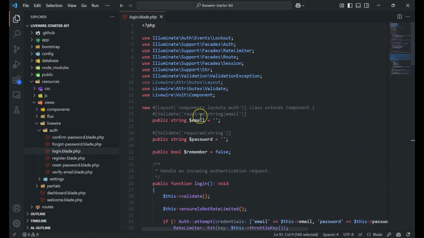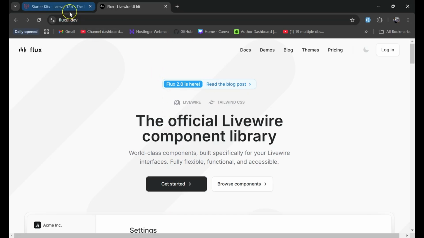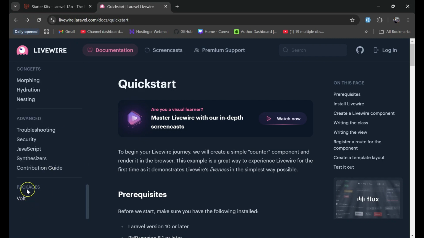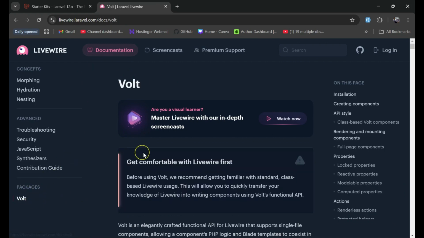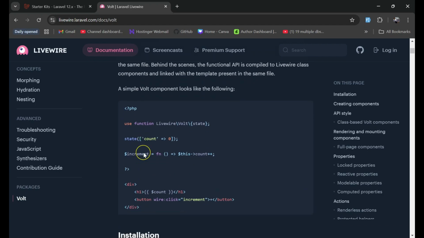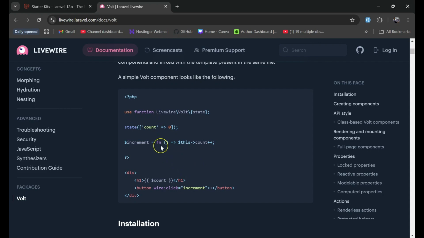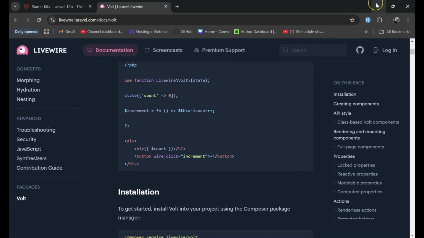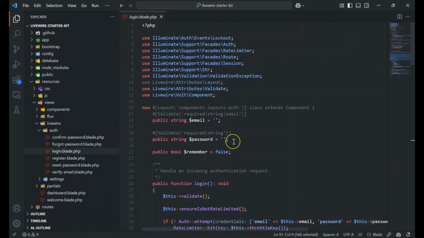So this is all about Livewire Volt. If you don't know anything about Volt, you can go to the packages section in the Livewire documentation, and when you go to Volt, you can understand all about that feature that I'm trying to explain in my starter kit. You can see here there's PHP code and HTML code within the same file. That's what we mean by Laravel Volt.